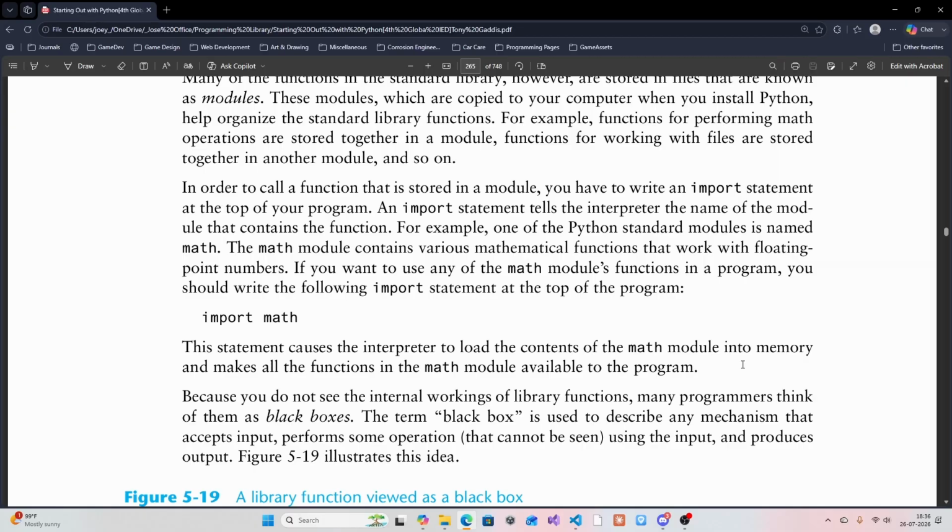Because you do not see the internal workings of library functions, many programmers think of them as black boxes. The term black box is used to describe any mechanism that accepts input, performs some operation using the input, and produces output.